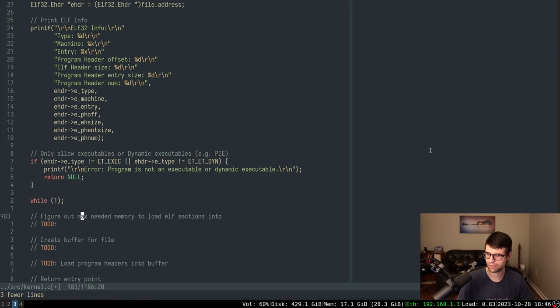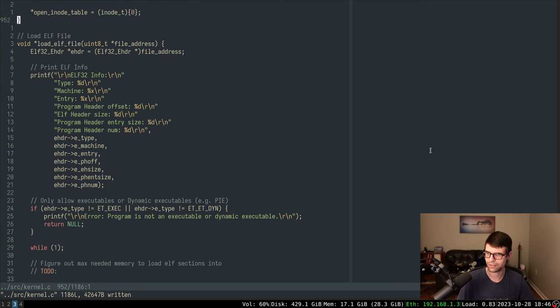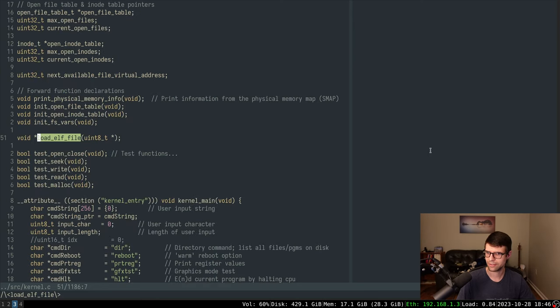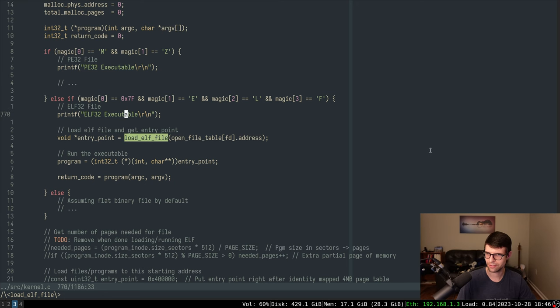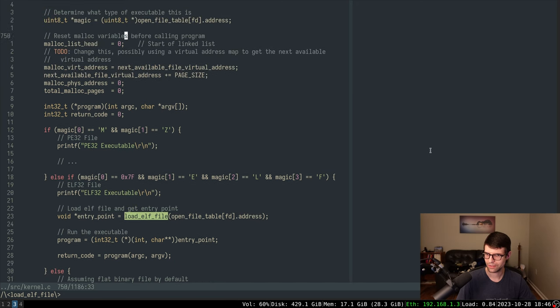So we have the program header offset, that's in there. So we'll have to figure out this stuff. We'll have to figure out the maximum amount of memory to make a buffer for from looking at the program headers at that offset. So we'll do that. I think I also want to change where I'm printing the info as well. This is not, that's PE. Yeah, that's fine.